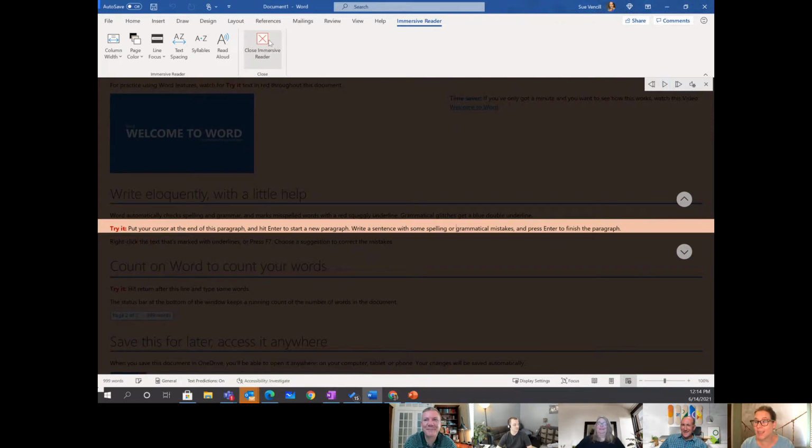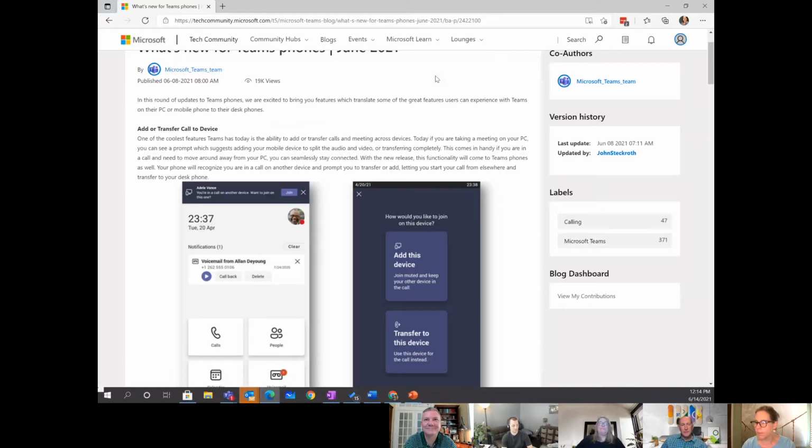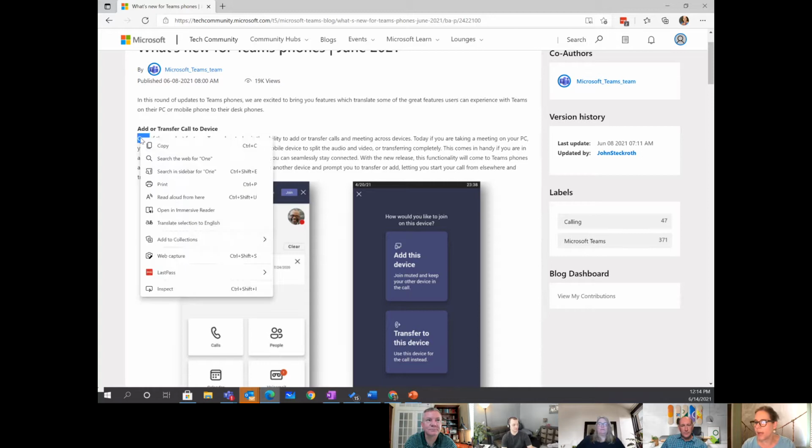All right, so that's what it looks like in Word. Next, I'm going to show it to you in Edge. So here with Edge, I'm going to highlight the first word. I'm going to right click and I'm going to say read aloud from here.